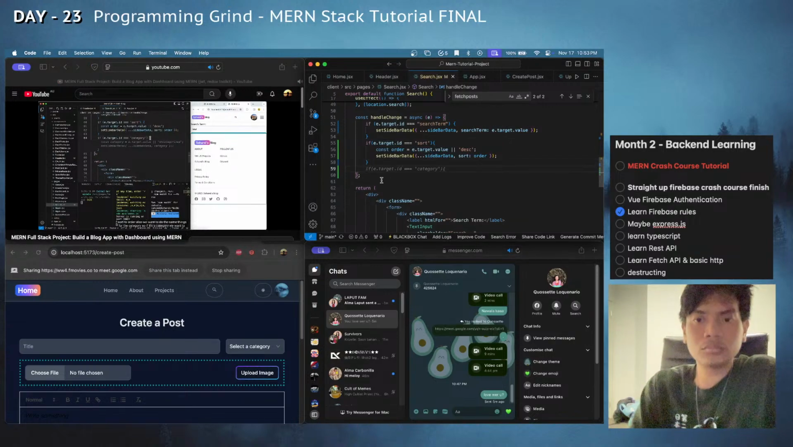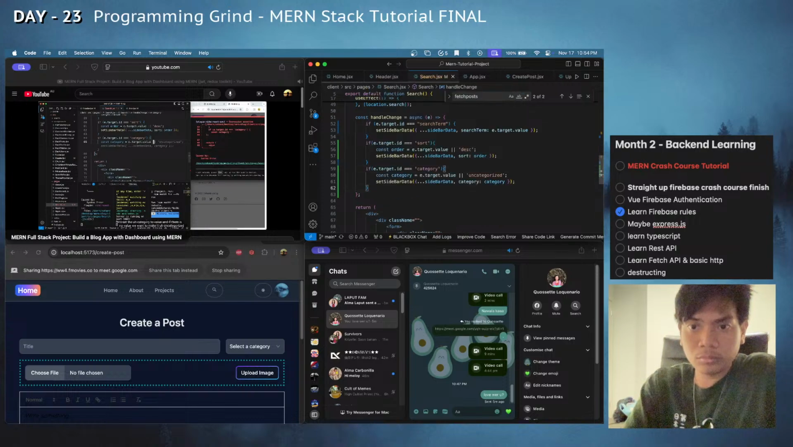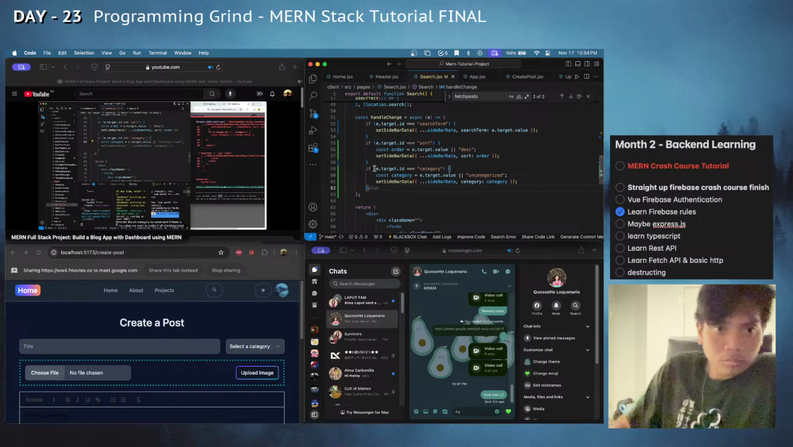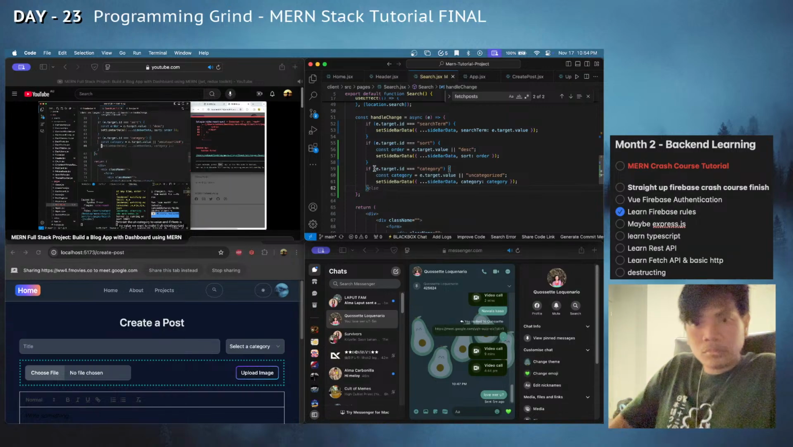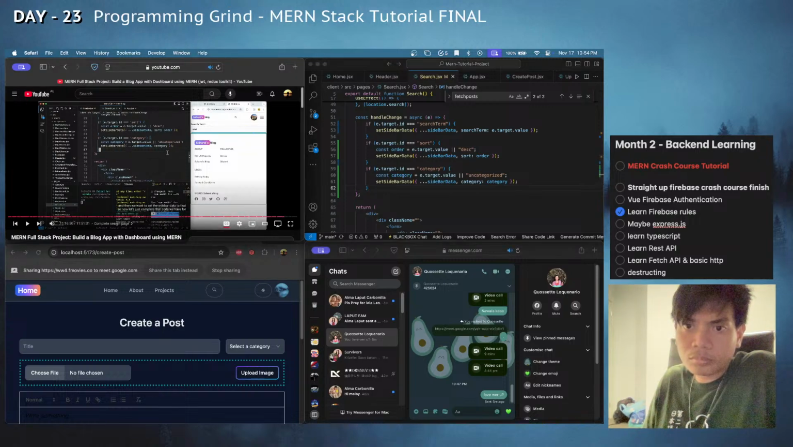So if it's a category, we want to set the category to value, and if there is no value, we want to make it uncategorized, and then we want to set the sidebar data to that.